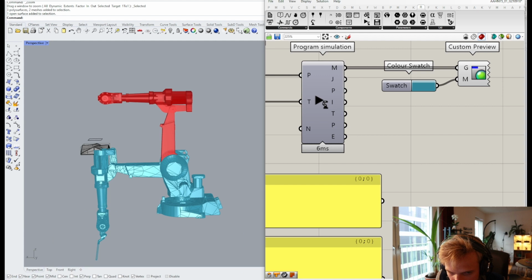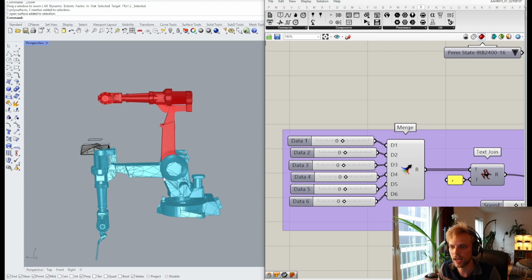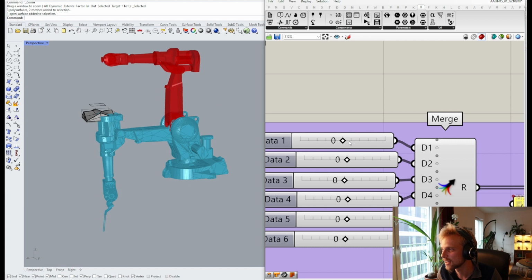Now, the reason why I'm not hiding the original robot, or not the original robot but the initialized robot from here, is because this robot is showing the resting position of this particular arm setup, and mine is definitely not a resting position. So with these sliders, I will force it into a resting position. So we'll start from D1, right?